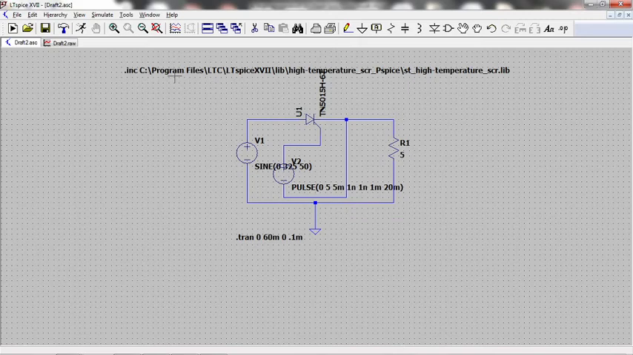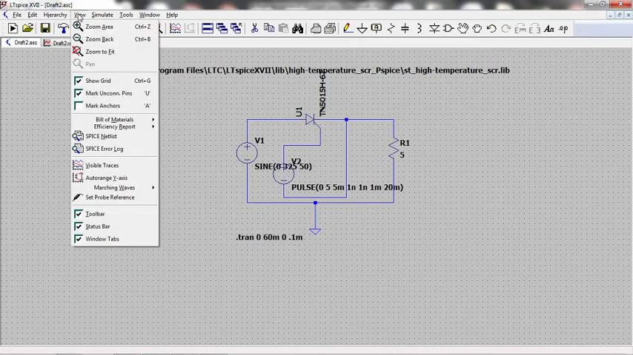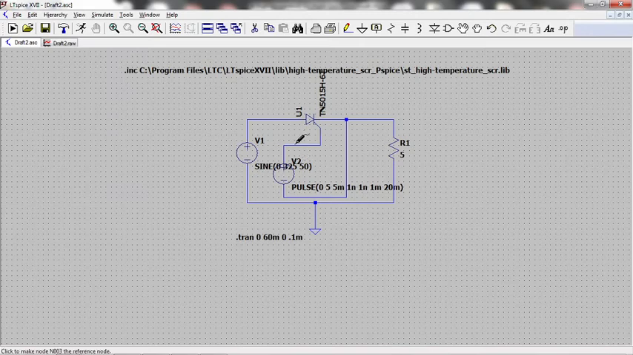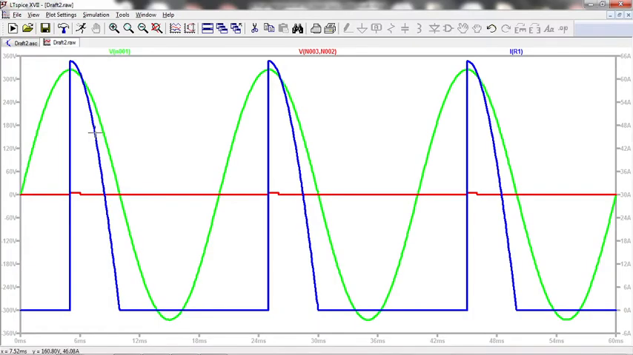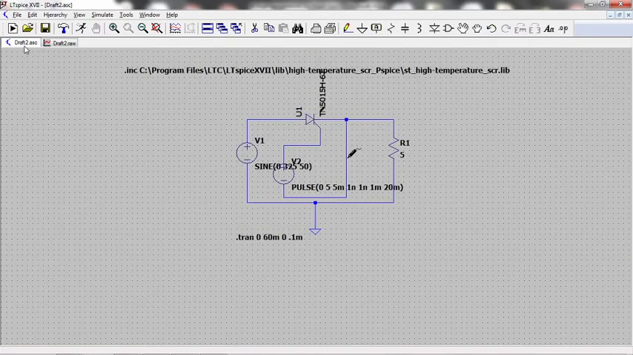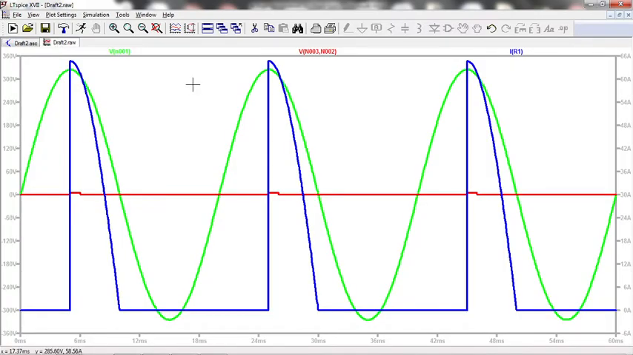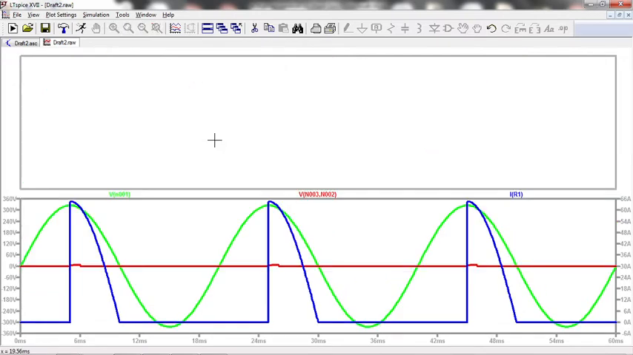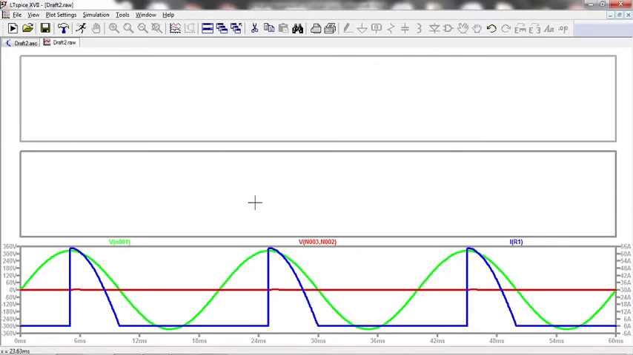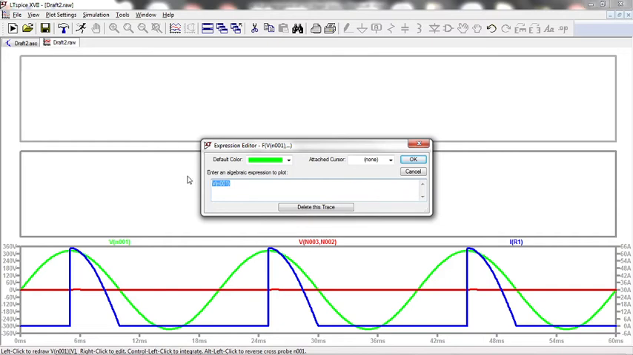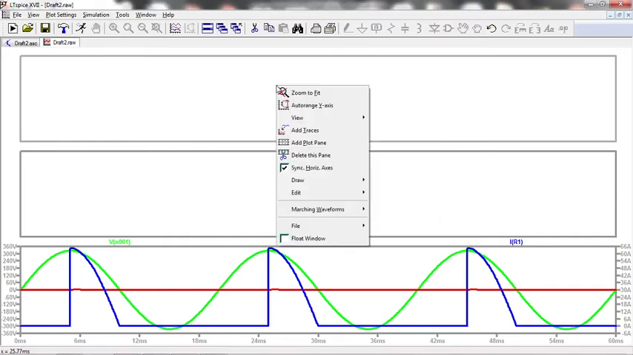Then we will see the pulse here. View, set probe reference, pulse. So you can see here, this is the pulse, the red color is the pulse, and the load voltage. Okay, so all the things are there. We'll add different plot planes, add plot planes. So I will choose this, copy here. We'll see, add trace.